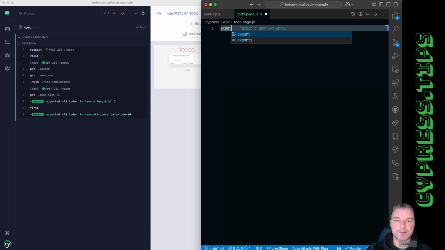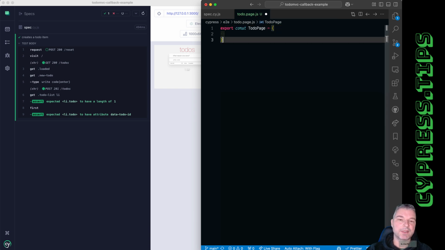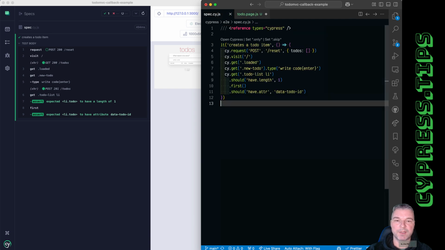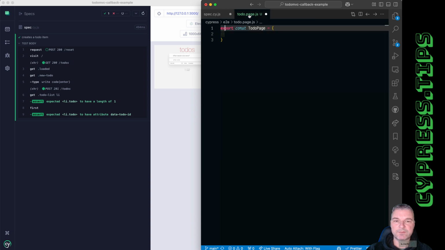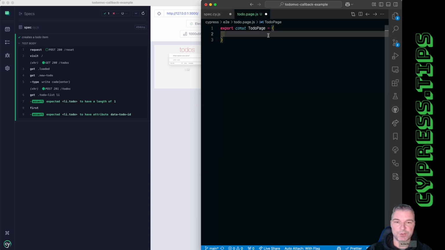And I'm gonna export constant todoPage. And I like named exports because it makes more sense to import todoPage from todo-page.js, so that you know exactly what you're getting.